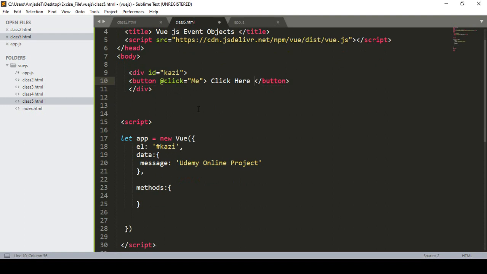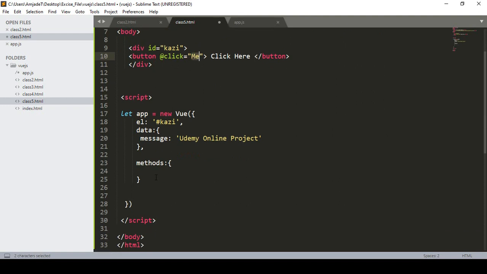Now we have to create this method, the me method, in our method area. So into this method area, I define one argument, and here I define it as event. Whatever you want, you can use event, or you can use just e. Right now I simply define it as event.